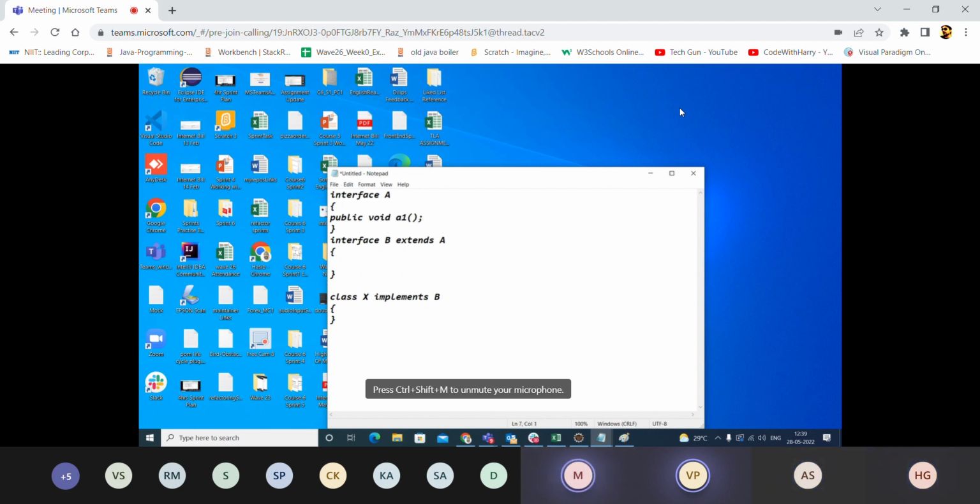Class B is having public void A2. Okay, now who will complete the class X for me? If this much is the code in class X, it will throw an error. So what code should I add so that the compile time error will go?